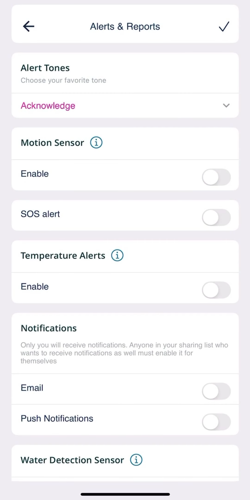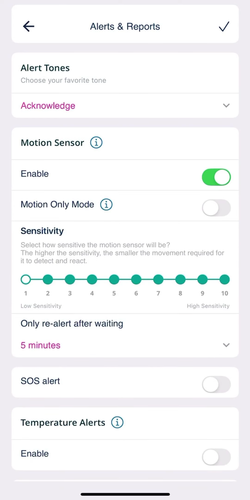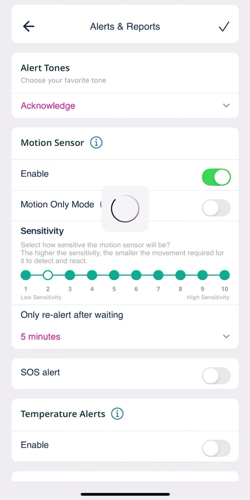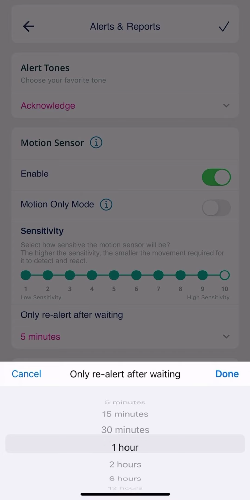The motion sensor, also known as an accelerometer, is useful for obtaining locations based on movement. For instance, let's say your demo GPS provides location every hour, but you prefer it to report every 5 minutes when the device is in motion. To do this, enable the motion sensor and adjust the sensitivity. A sensitivity of 10 means that very small movements will trigger an alert, while a sensitivity of 1 requires a larger movement to do so. The re-alert setting determines the frequency of alerts based on continued movement. In this case, we're going to set it to 5 minutes.